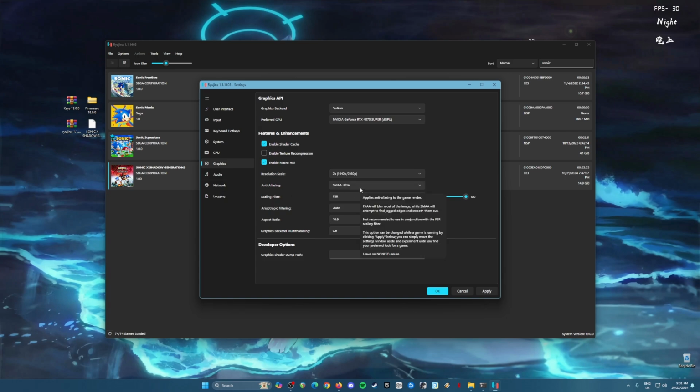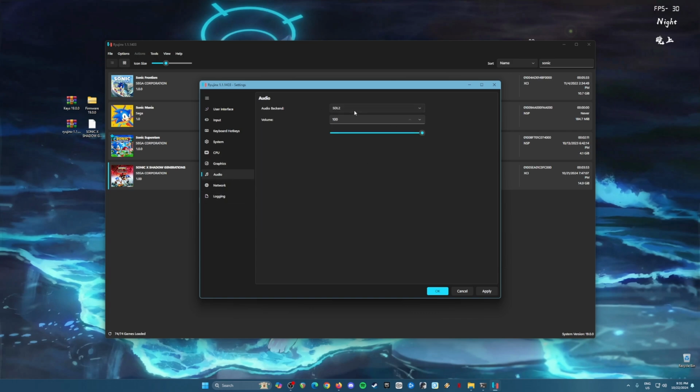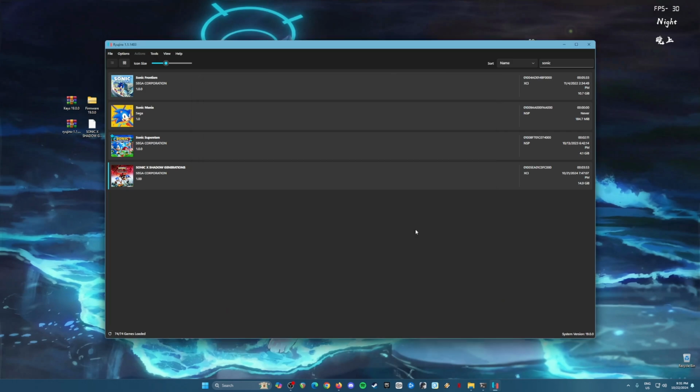Now for anti-aliasing, you have to set it to SMAA Ultra, or none if you're having performance issues. Scaling filter is FSR and is set to 100%. Anisotropic filtering set to auto. Aspect ratio 16:9. Graphics backend multi-threading should be on. Now go to audio. Audio backend is SDL2. Volume 100%. Network, if you want to play local multiplayer. So these are the settings that you need to change. Once you're done, hit apply and hit OK.